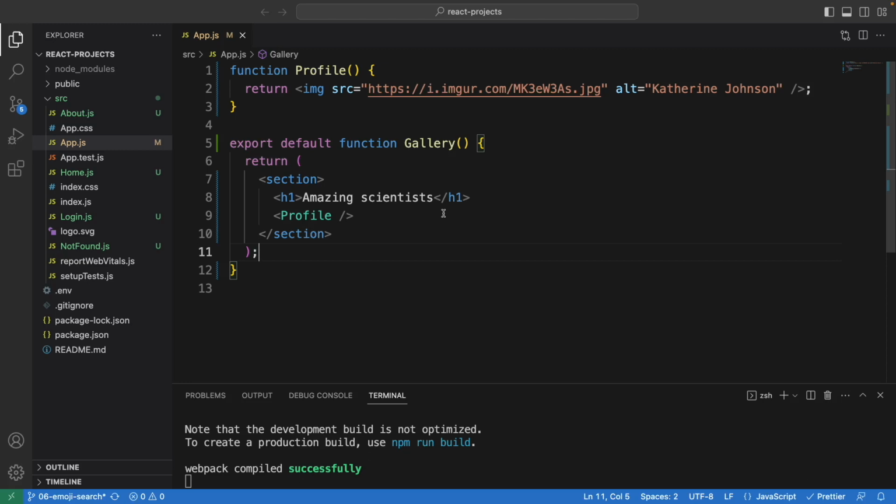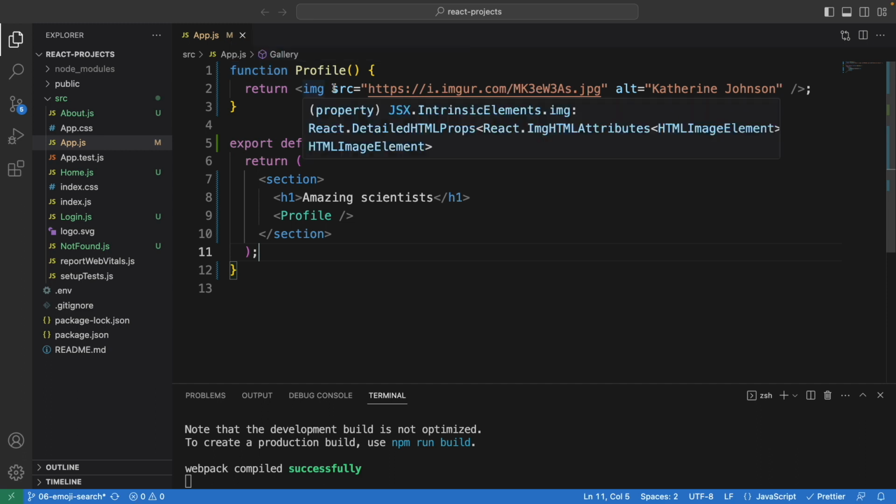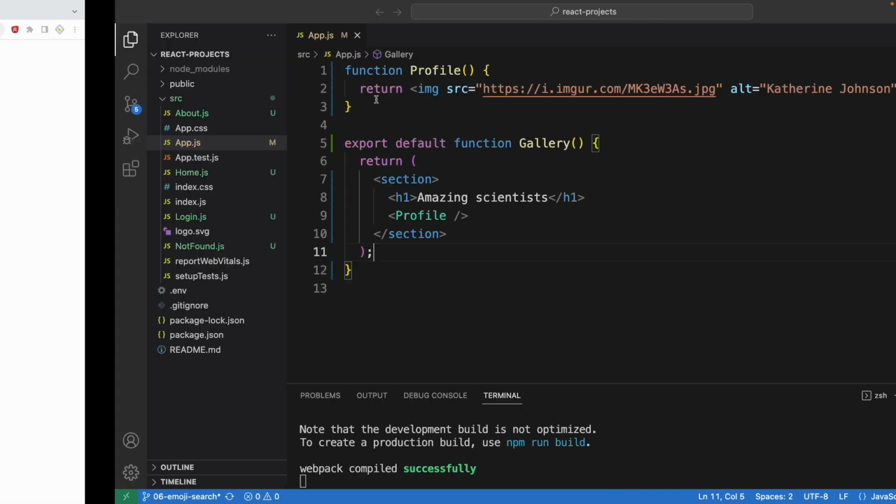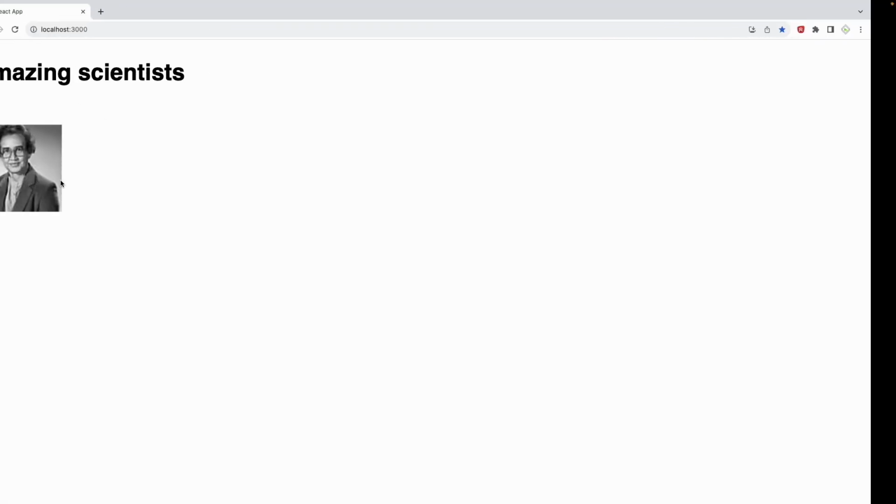Today we will learn how to use components in React. So here you see we have two components. One is Profile, and in Profile we're just returning an image, right? This is the source of the image and this is the name of this image. So here, let's have a look, right?